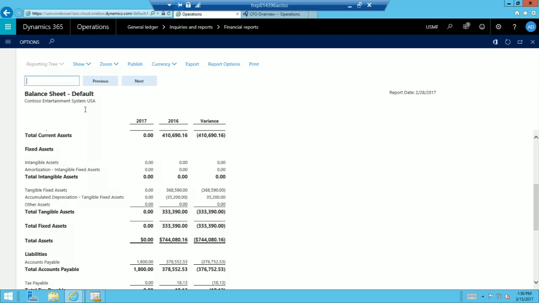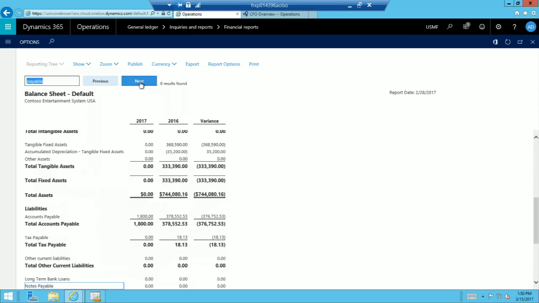Okay, one other quick thing. I'll just show that search that we talked about. If I want to search on payables or payable, you can see here that the search will take my focus. You can see the blue outline. And then you can see here 6 results found. You can just keep hitting next, and it will take you to the appropriate location in the report based on the search that you completed.